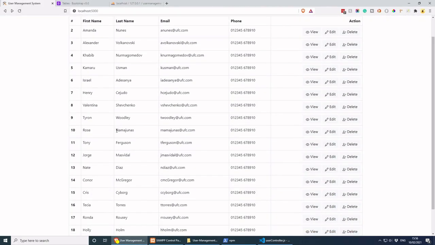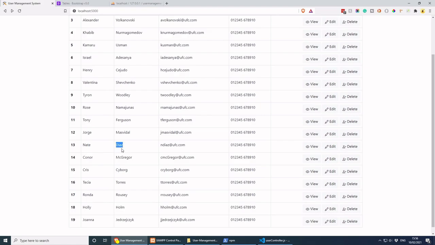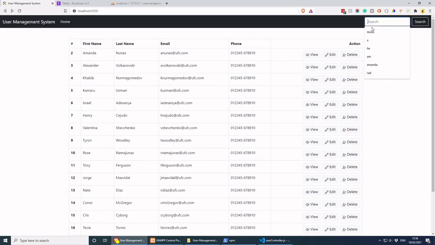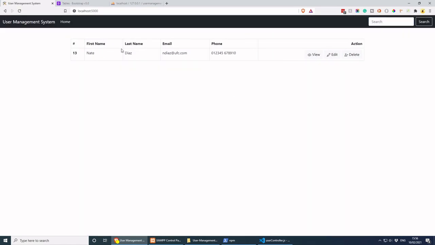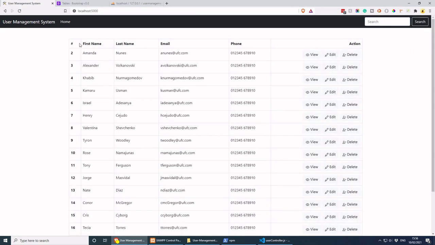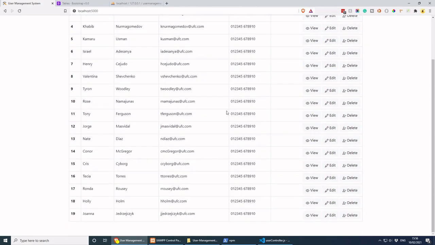Refresh and let's search for, so we have Nodejs here. So let's search for DS now. And as you can see, DS comes up. If we search for Nate, it comes up. But if we search for UFC, it doesn't come up. This is because we're only using those two rows. And of course, you can make it the way you like.